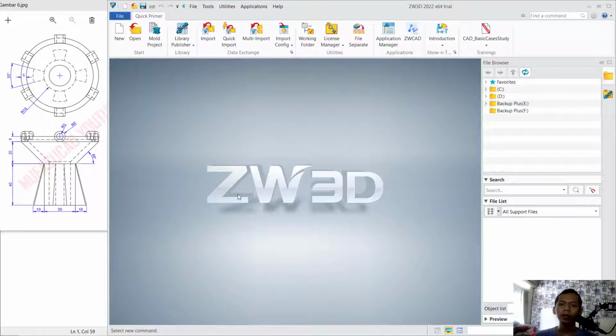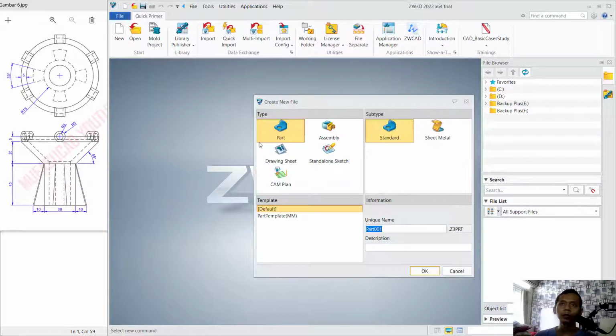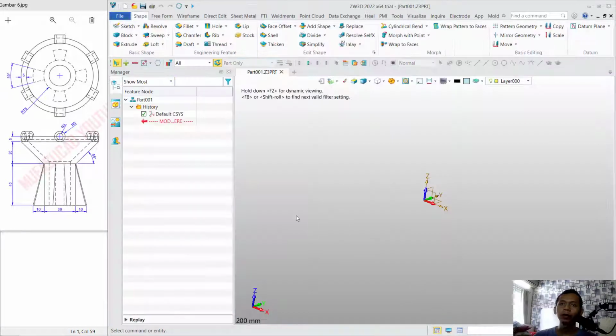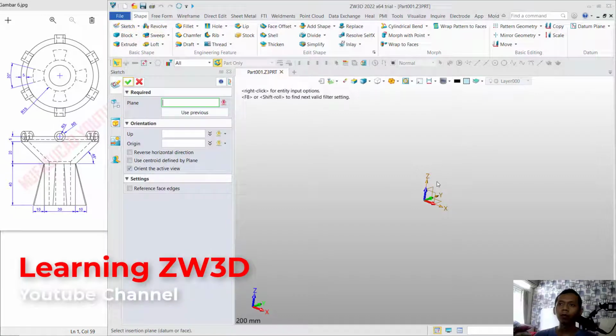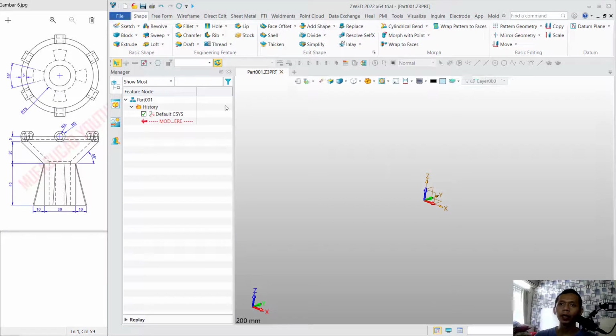First, we can create a new drawing. You can click here New, choose Part and Standard. Next you can click OK. Now in here we can create a new sketch. I will choose the front plane. You can set it to the YZ plane and click OK.